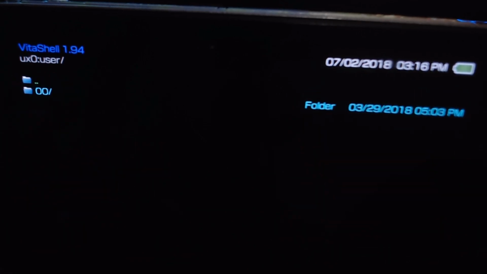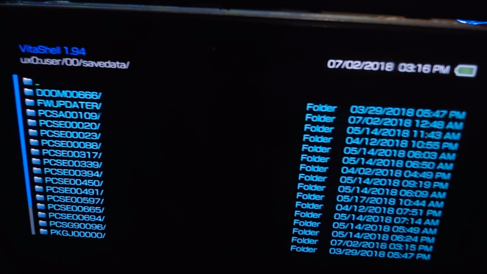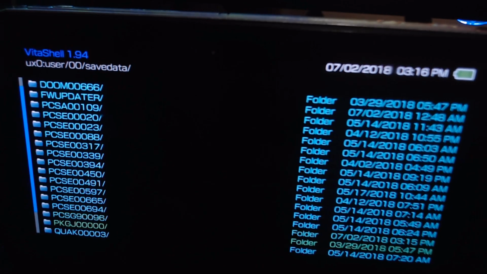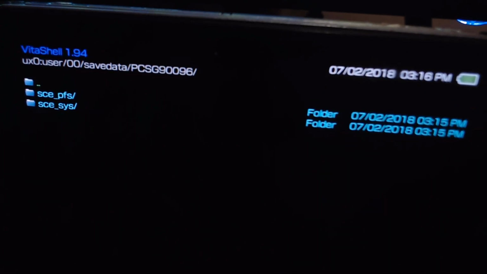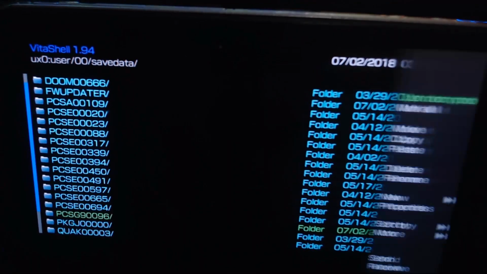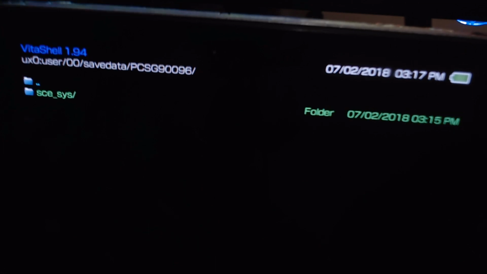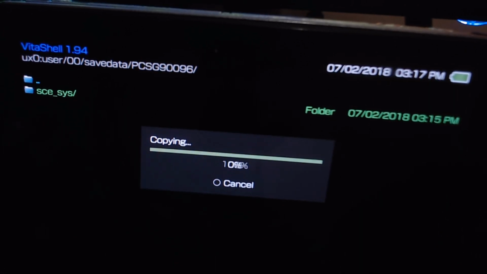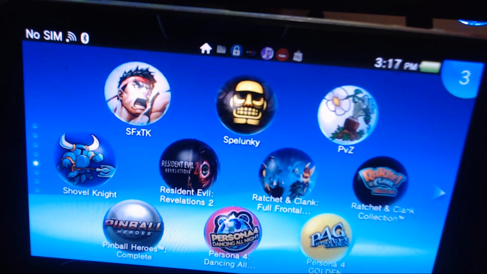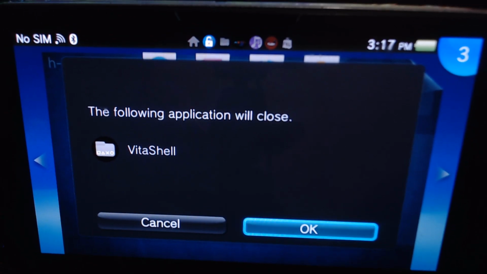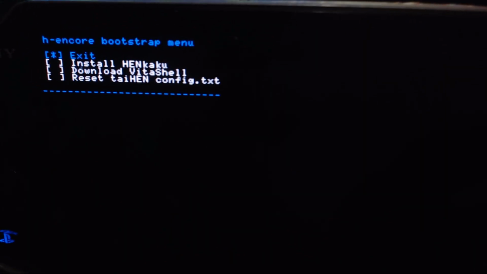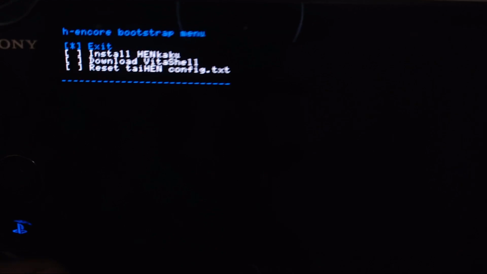Go back to user 00, save data, PCSG90096X. Nope. Triangle, open decrypted, triangle paste. There it is. All right. Now we're going to go back and load her up again. H-Encore. Start. Okay. Ta-da. No more annoying trophy nag screen.